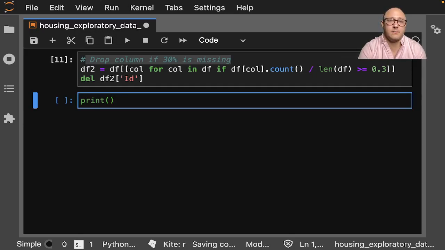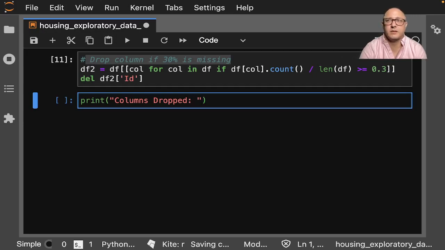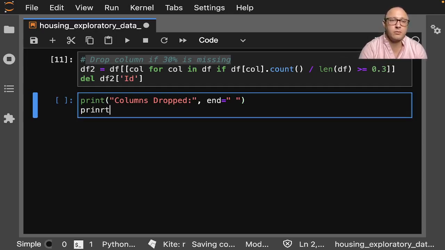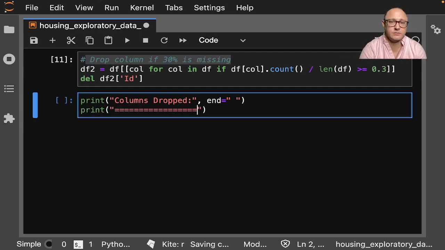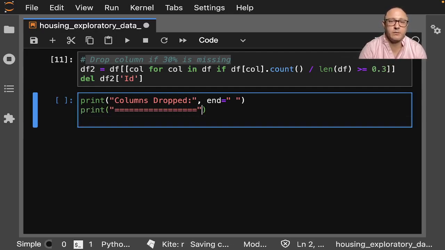So columns dropped, and then we'll do something like what here? End is equal to just a space. Okay, so it's not going to have that new line. Print. Let's give it just a nice little pattern there. And again, we want something like end is just a space.